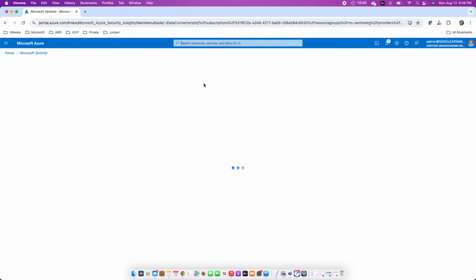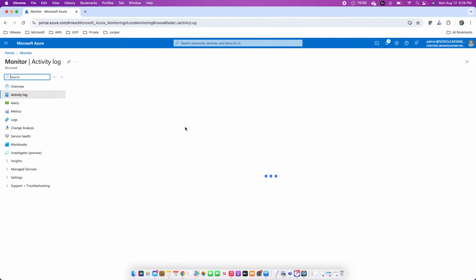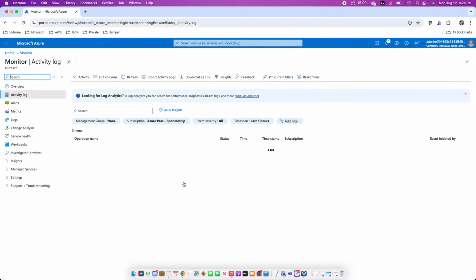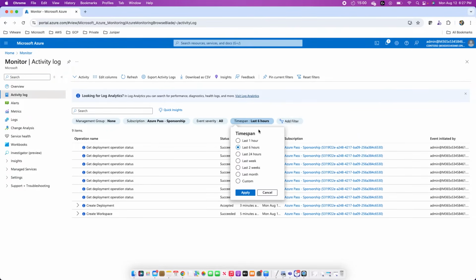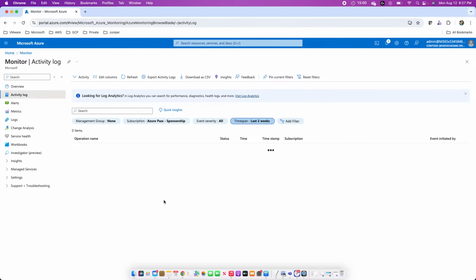Here we go. So these activity logs, which I see of the last 6 hours in this subscription, or you can use the criterion filter to choose the logs in the last 2 weeks, whatever changes have been done in this subscription. So these logs will be sent to the workspace.